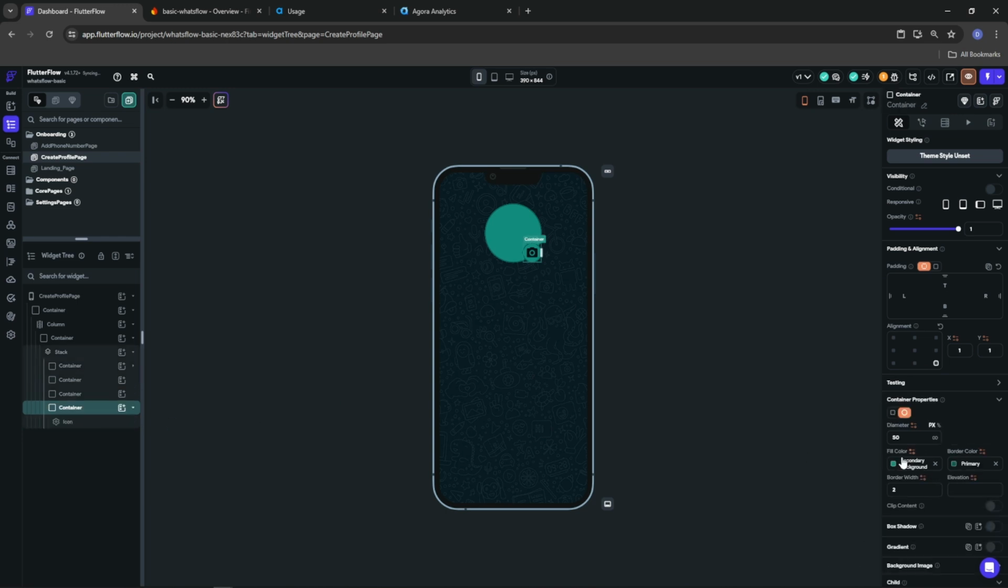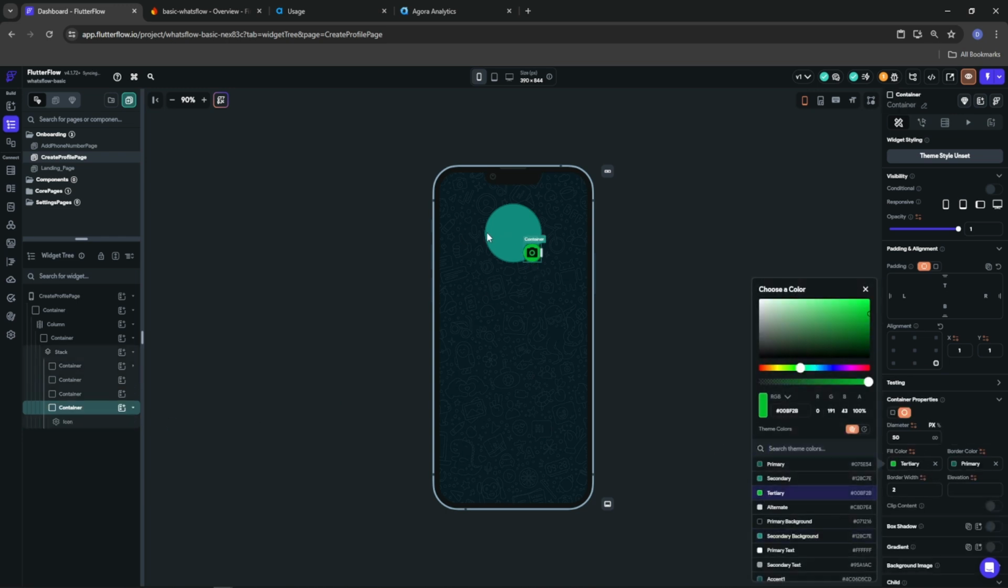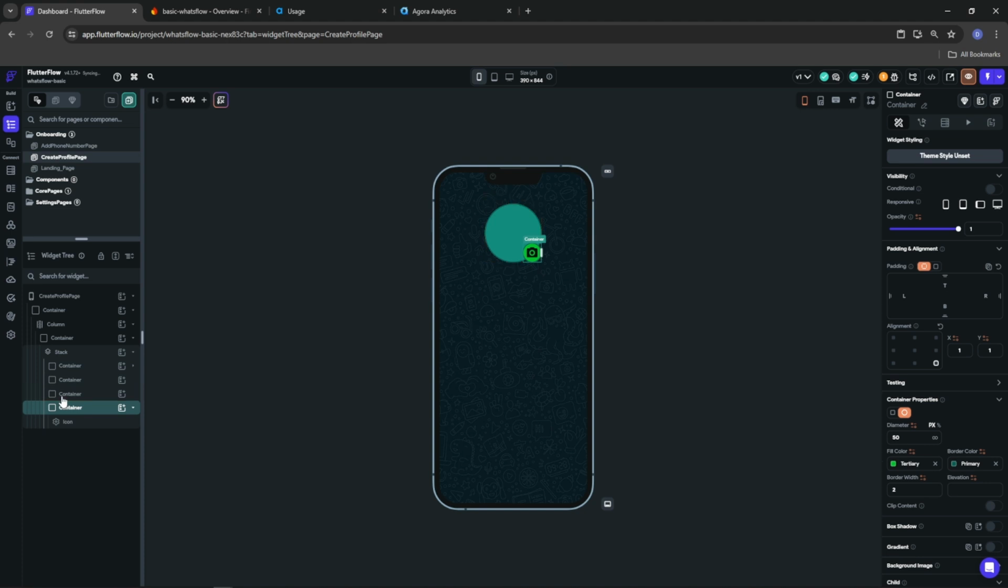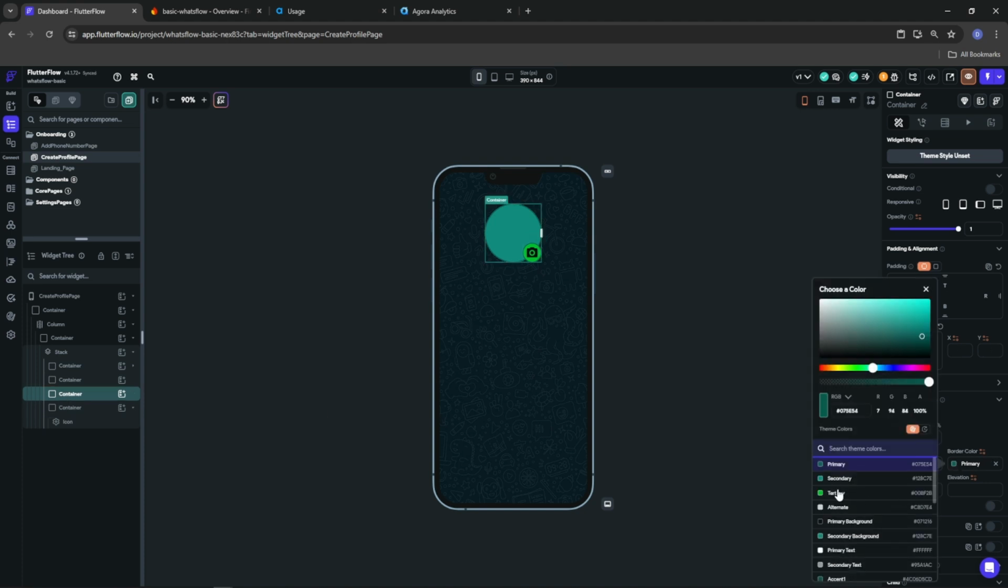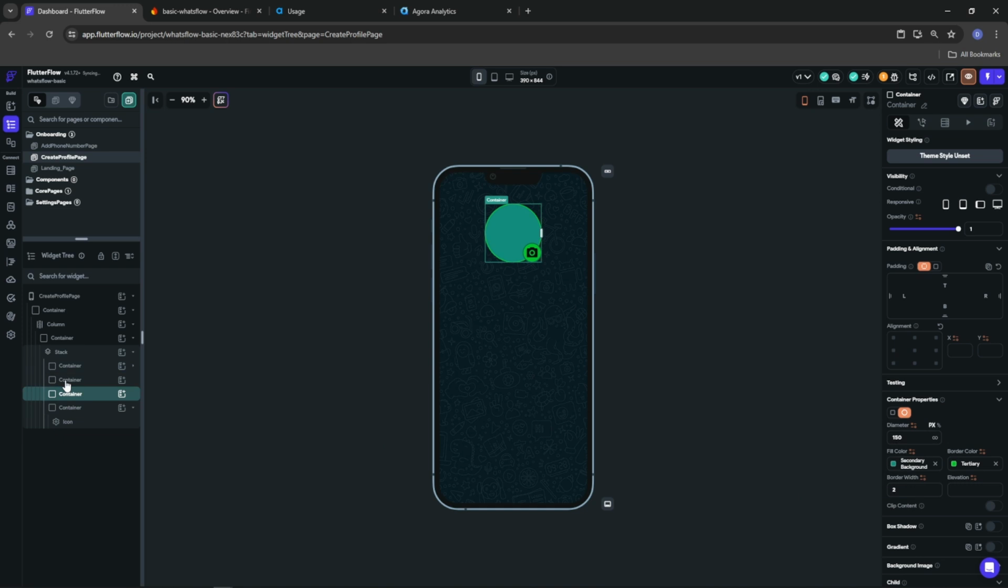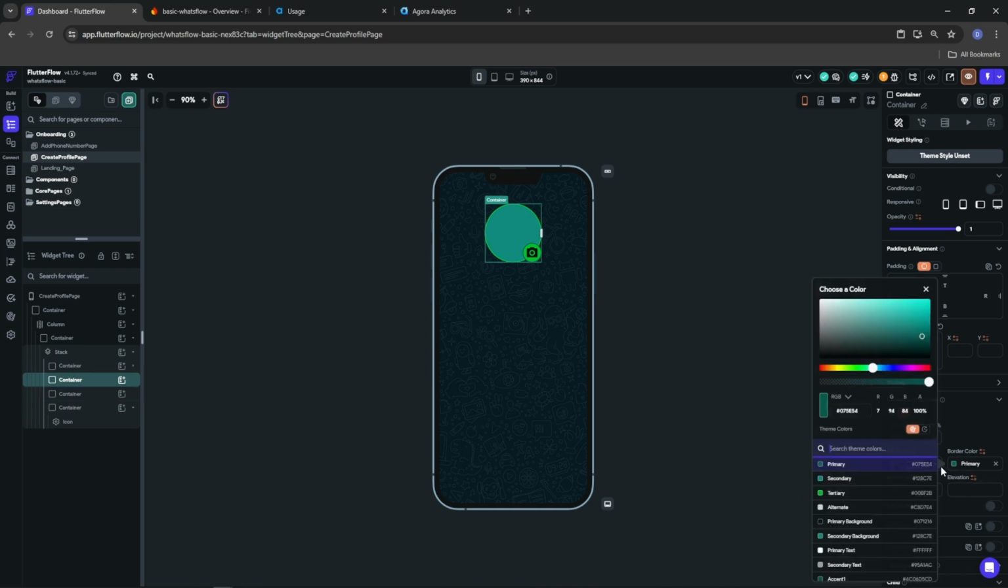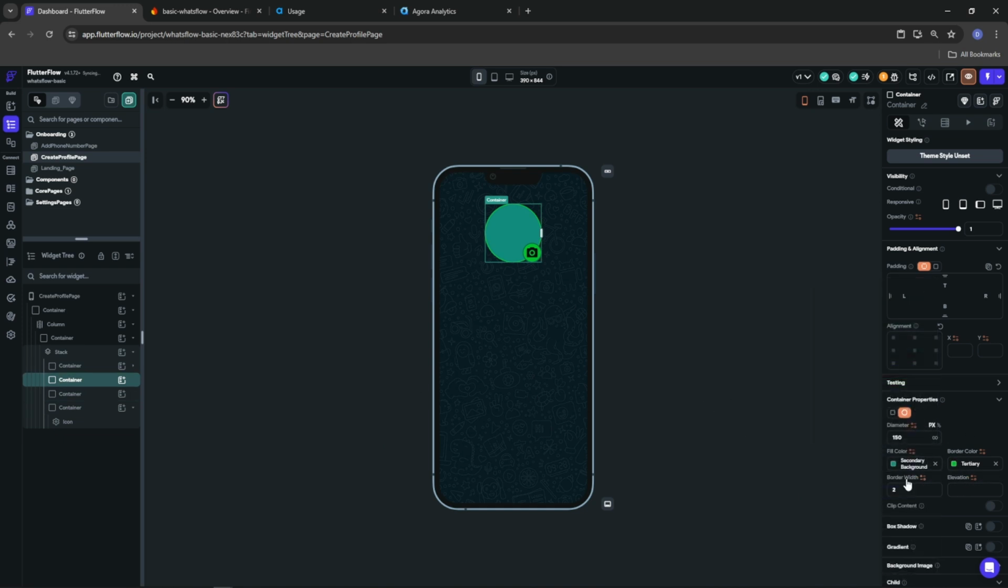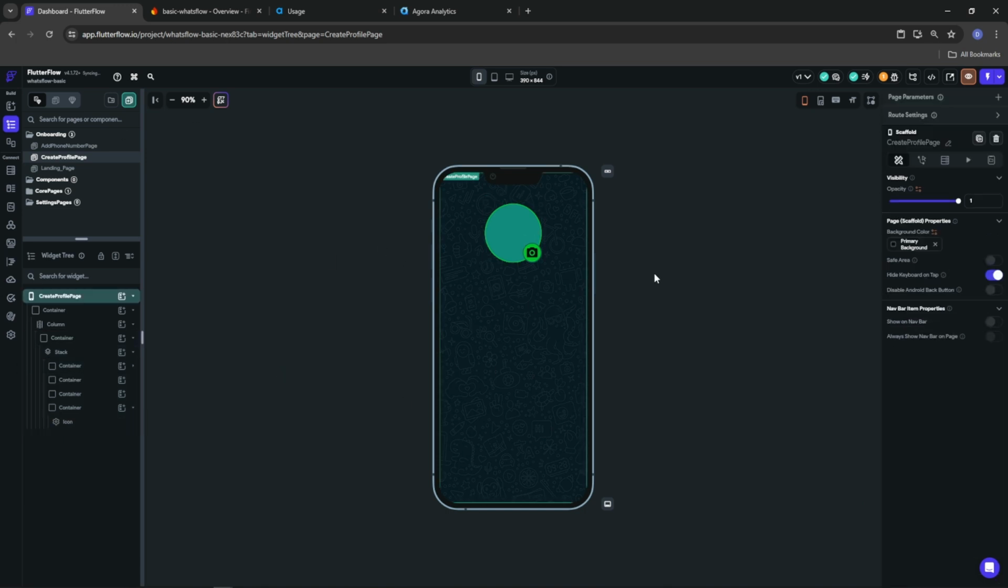The container itself can have a full color of tertiary. And then we can continue. Now this border color is also going to be tertiary, and this one is going to be tertiary. Perfect. Then it will look something like this.